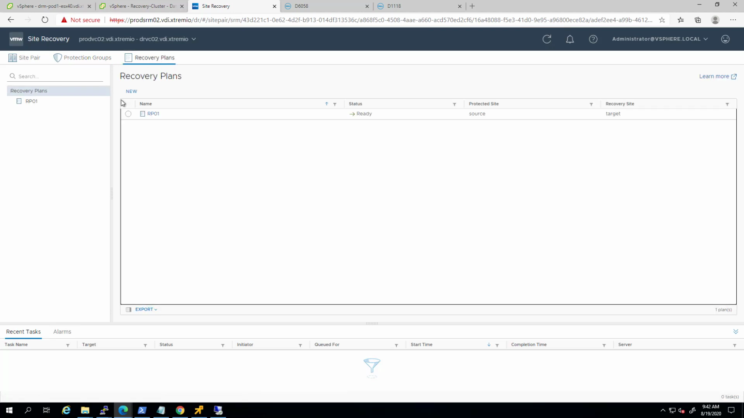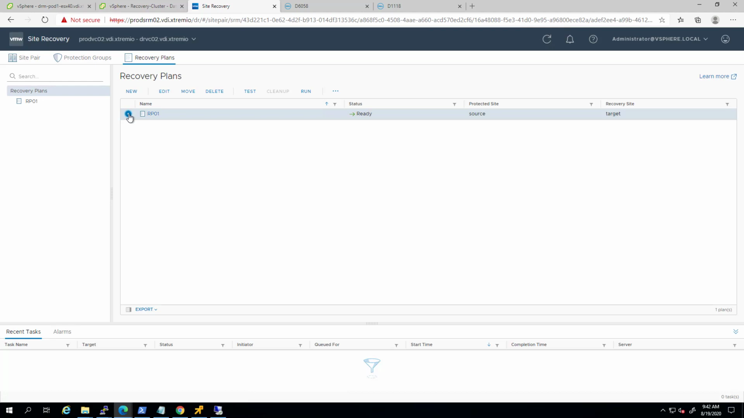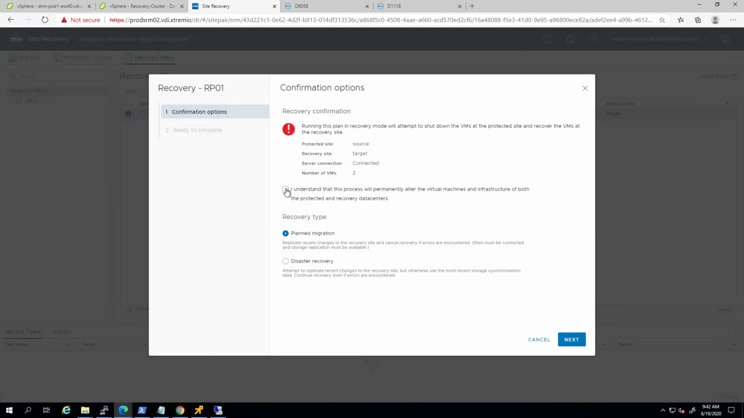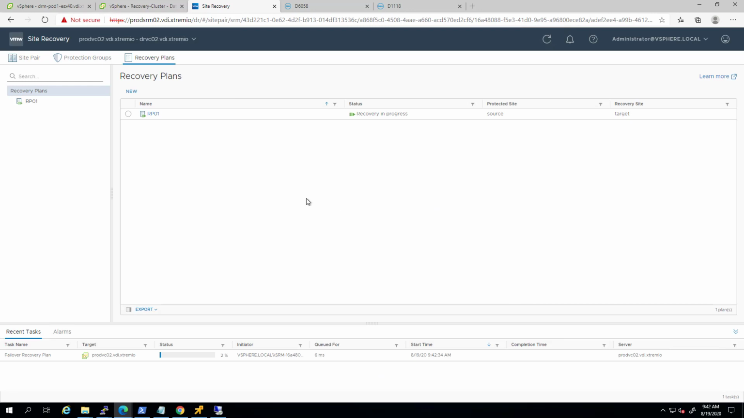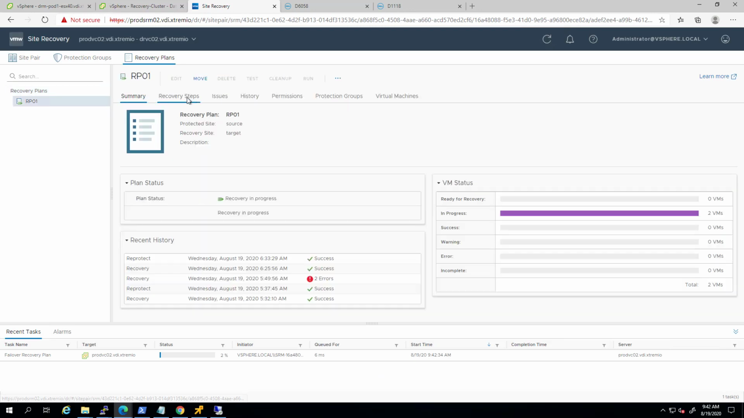Now, I'm going to the recovery plans and selecting my recovery plan and clicking on Run. I'm selecting the planned migration, which replicates recent changes before failing over the protected resources, and clicking on Next and Finish to start the failover.